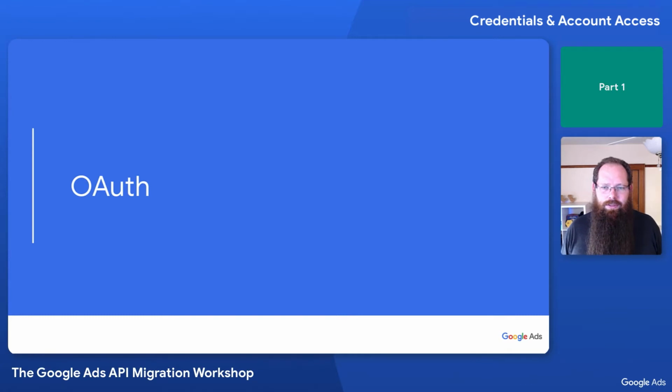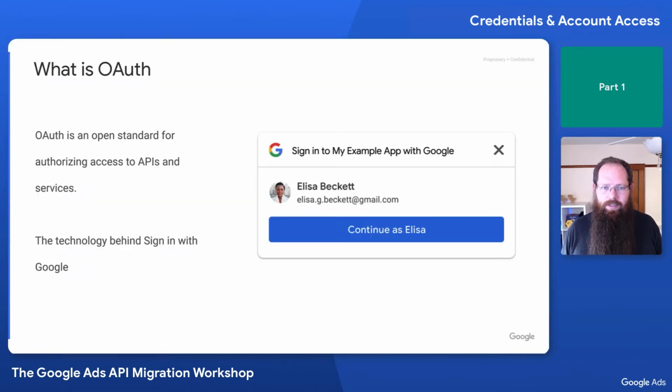OAuth is what powers sign in with Google. So anytime you sign into a website or an application using your Google account, in the background it is using one of several open standards that fit into the OAuth bucket. Essentially, OAuth makes it so that a user can grant access to their Google account data through a third-party website or application. And it makes it safe to do so without you having to share your Google password with anybody.